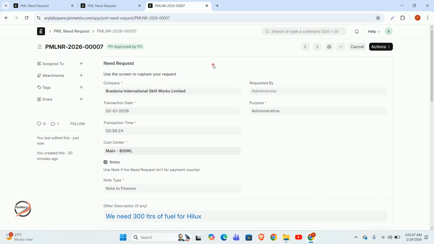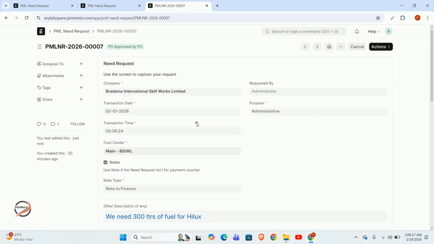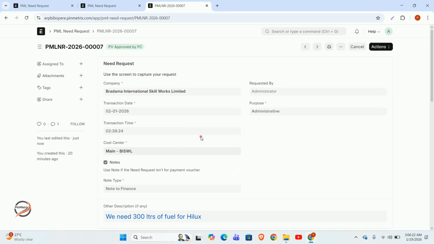So you can now see another thing that we need to work on is this PV approved by FC. This is not actually supposed to be PV approved by FC. It's not PV. Is it just approved by FC, or should we say request approved by FC? That can be looked at, so that we don't have confusion on the system. That's all regarding this.